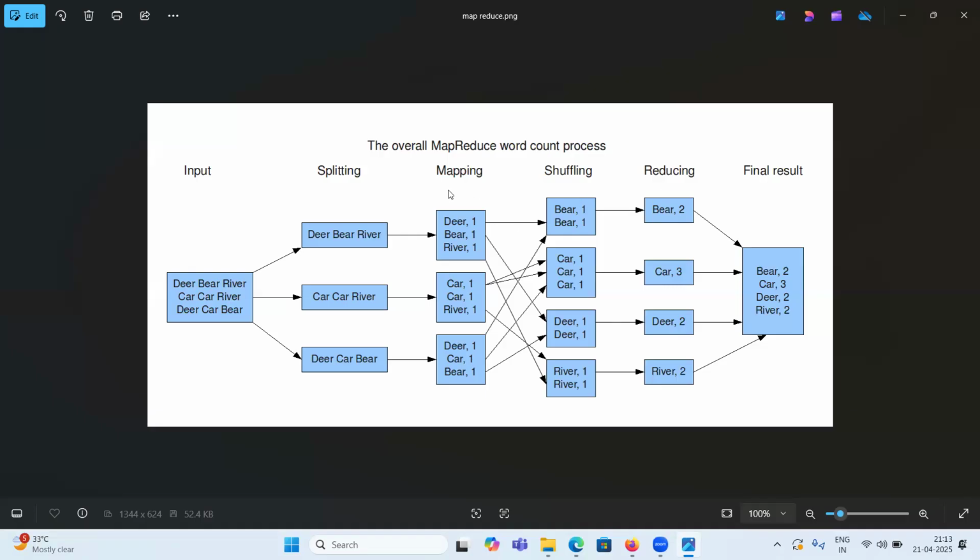In mapping, the mapping function generates key value pairs. For this one, this is the key and its value is one. Here also we have beer as the key, and the value is one. River, the value is one. For everything, for every key, the value is one only. So what will the mapping function do by default?